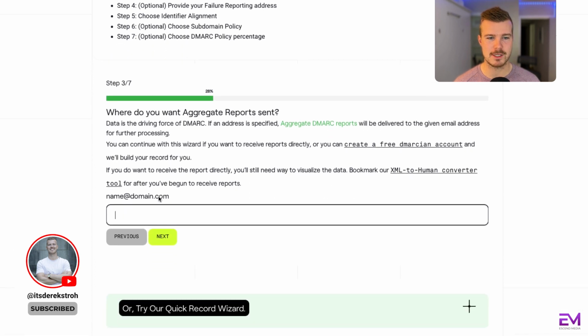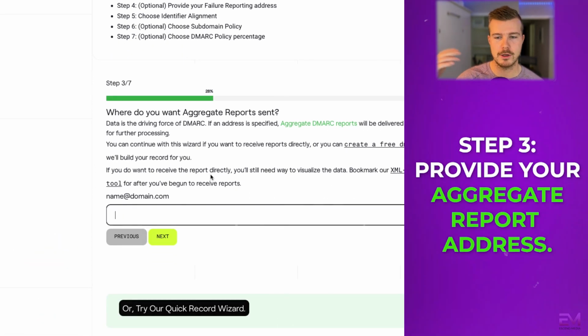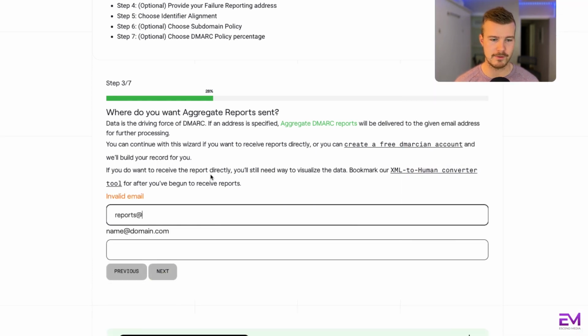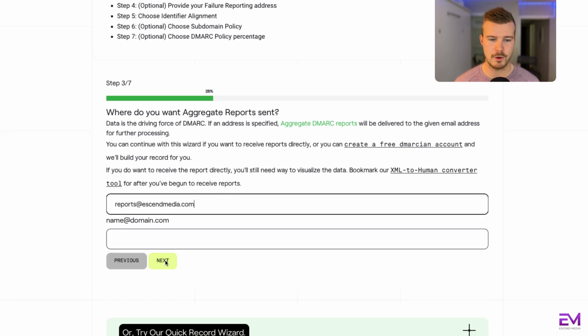And then what you want to do is just add an email here where you want your reports to be directed to. Honestly, it could just be reports. It doesn't even need to exist. It could just be reports at ascendmedia.com. I'm going to go ahead and click next here.